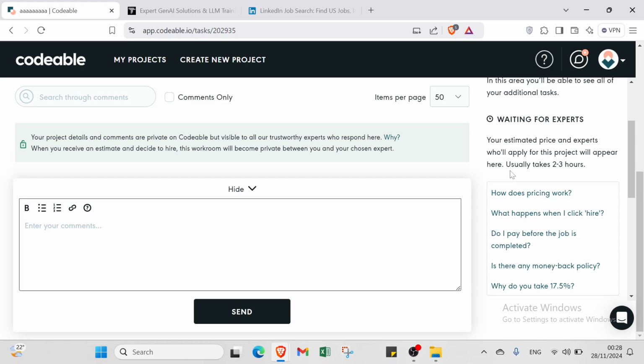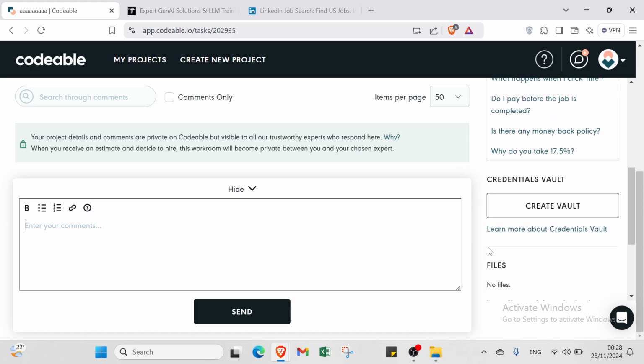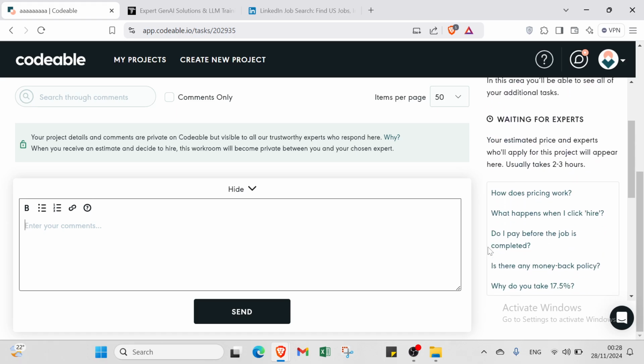So Codeable is a great platform for skilled WordPress developers to find high-quality freelance opportunities. With its focus on top-tier projects and clients, it offers a reliable way to grow your freelance career. By creating a strong profile and applying to suitable jobs, you can connect with clients and work on exciting WordPress projects. So this is how it works.